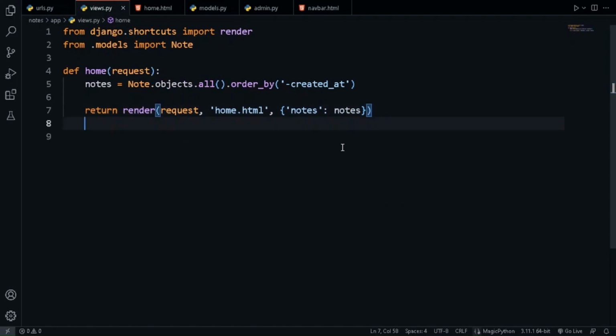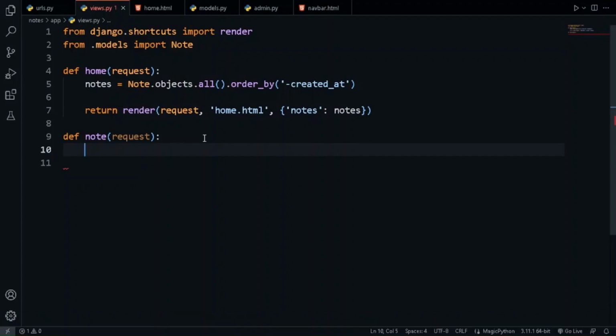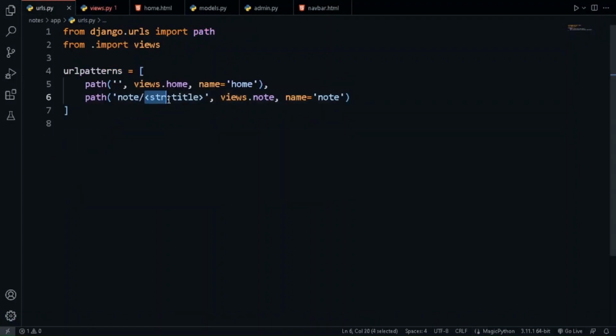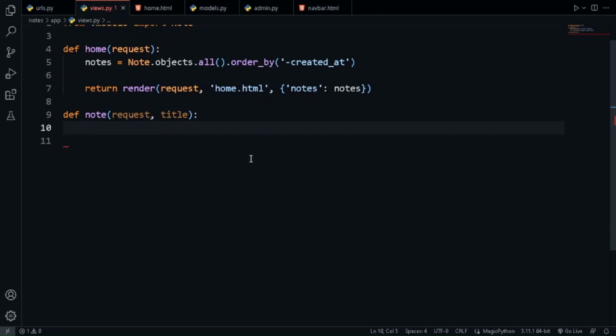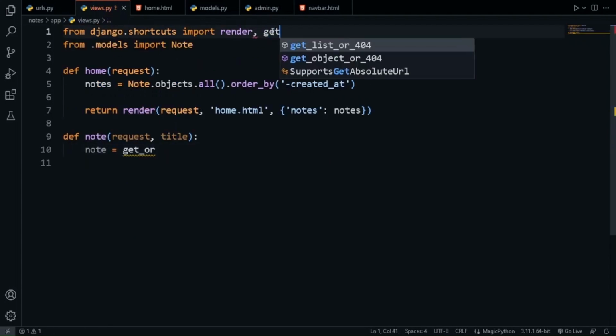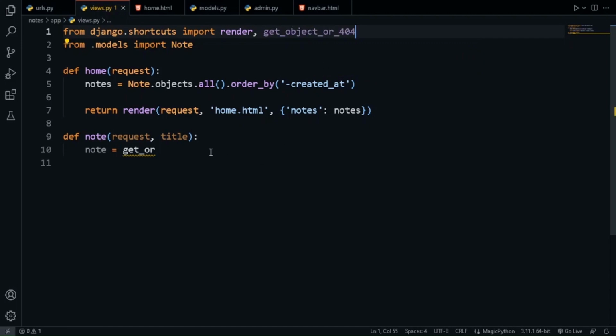Now go to the views.py and create the note function. You need to pass in request, and also we get a certain note. Because in here we have a primary key of string value of the title, we need to pass in the title along with the request. Now we get the certain note model with this specific title. To get that note model, we have already imported the note. Now we create a variable called note and set it to get_object_or_404. First we need to import it from django.shortcuts, get_object_or_404.